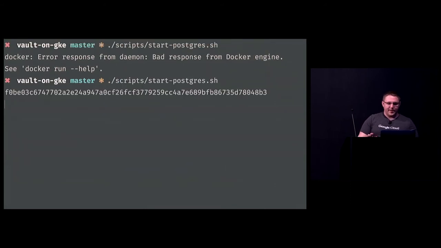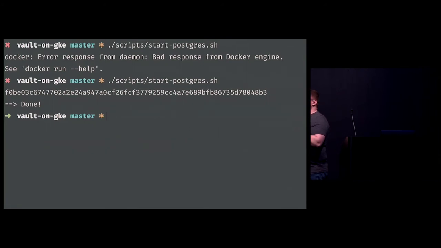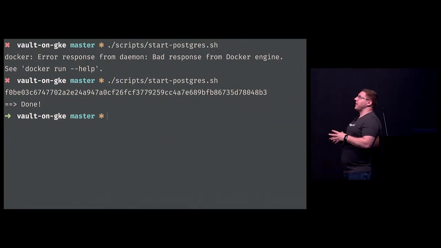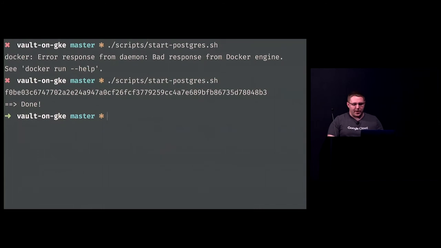Okay, we're good. So we've started Postgres. This is like the worst live demo you've all seen, right? I just started Postgres in the background, just using localhost here.